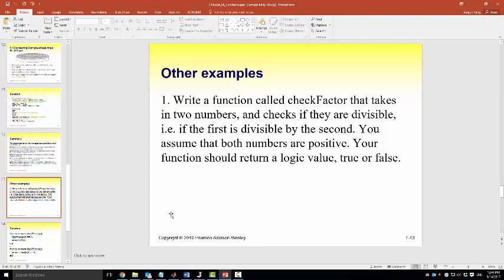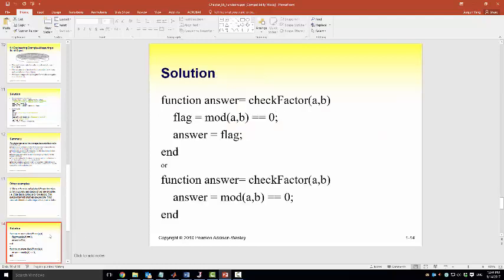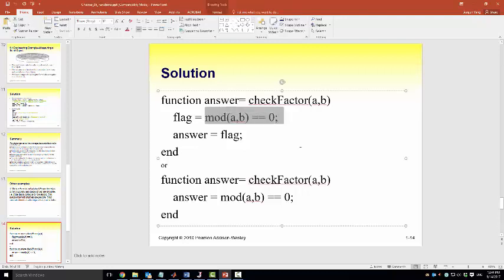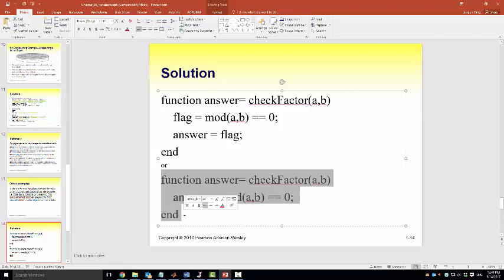So we use the template of function to write a function. The function has 2 parameters, and the return value is true or false. So let's write a function like this. Function answer equals check factor a, b. We need to check if mod a, b equals 0. So if mod a, b equals 0, that means a is divisible by b. This is the computation. The result of mod a, b equals 0 is either true or false. The result is a Boolean value. And then the Boolean value is assigned to flag, and then flag is assigned to answer. Or you straightly assign mod a, b equals 0 to answer. So this is a function.